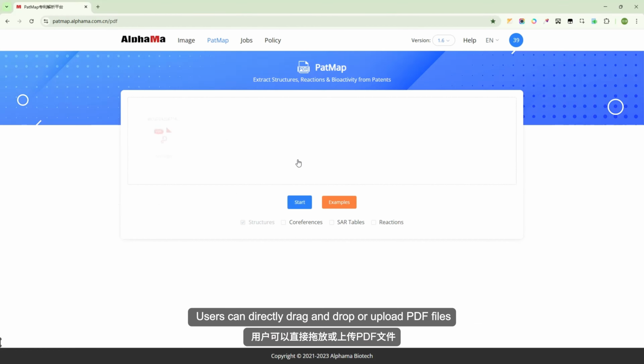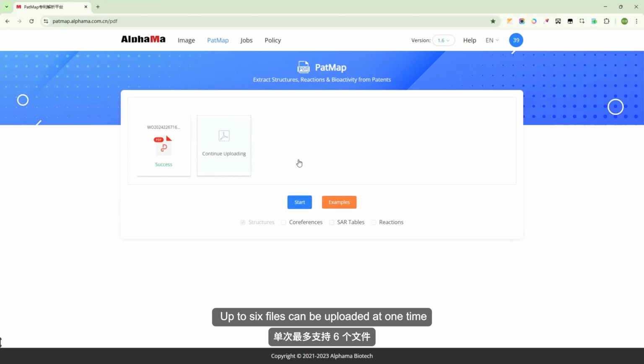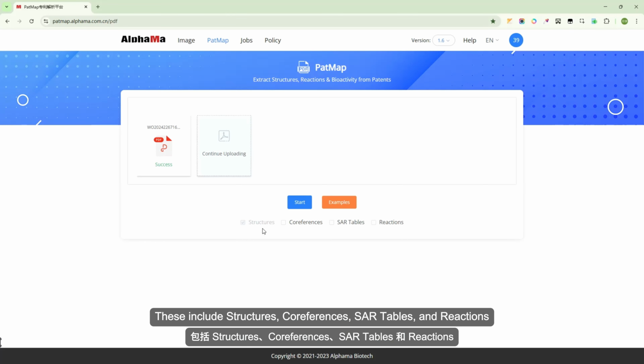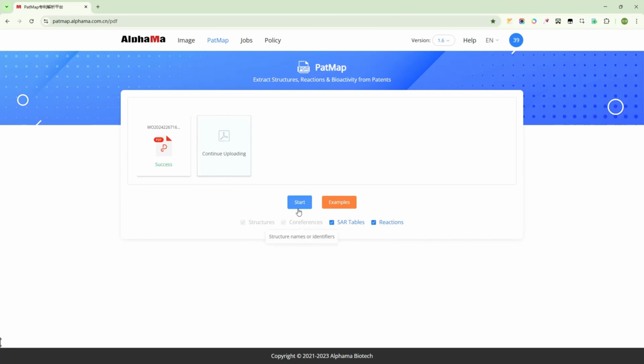Users can directly drag and drop or upload PDF files. Up to 6 files can be uploaded at one time. Before starting recognition, users can select parsing modules based on their needs. These include structures, coreferences, SAR tables, and reactions. After selecting the modules, click Start.